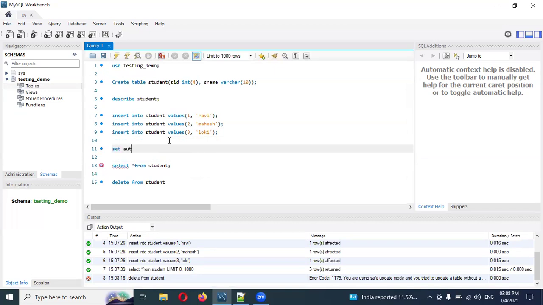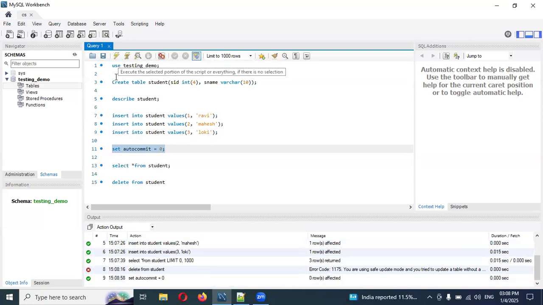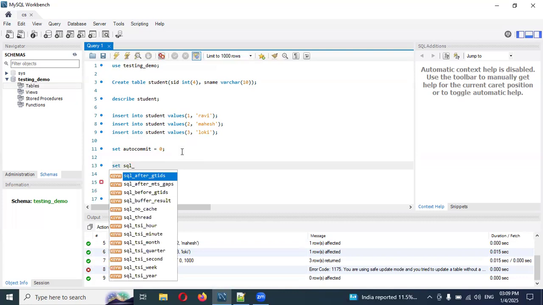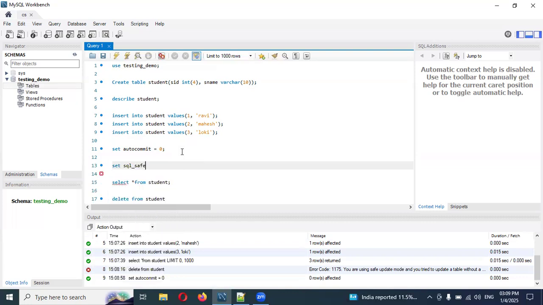Set autocommit equal to 0. Autocommit is by default on: whenever you create or insert a record, it is automatically taken as a permanent record. If you mention this, you can temporarily delete. This is the one. And set SQL_SAFE_UPDATES equal to 0. If you use this command, if you are doing any transaction to delete or drop, it will allow you to safely delete that.